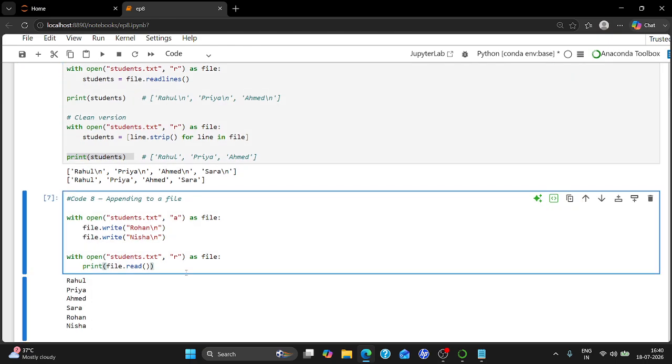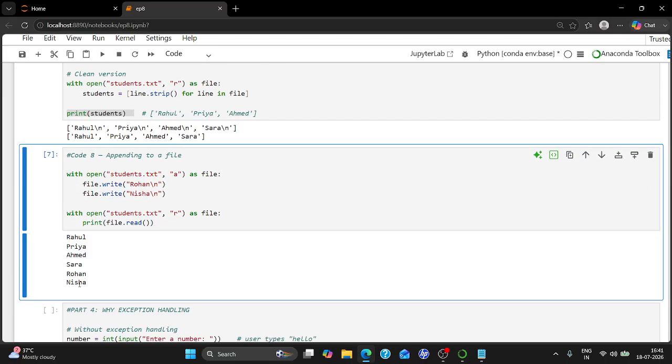And we also saw how we can append to a file, add values to a file. Append does not change the existing content. It will just add to the end. We saw with open, we opened a file student.txt and wrote two values, and there is append mode, so it will append to the end. And when we did with open student.txt r as file, this read mode will read the file after every change. We did file.read, and we saw the values Rahul, Priya, Ahmed, Sara, Rohan, Nisha.